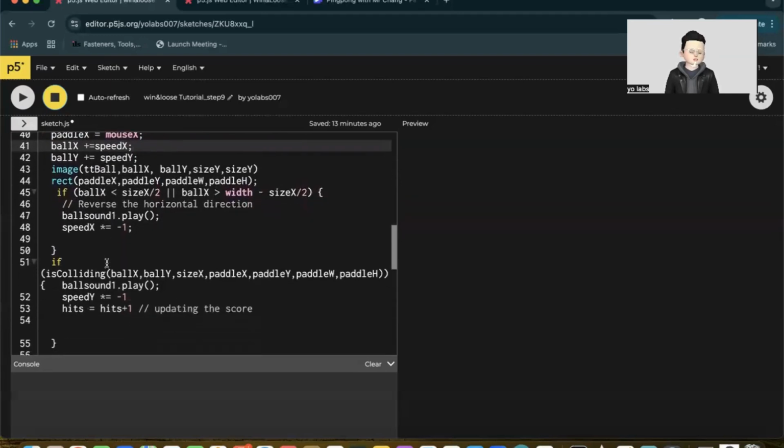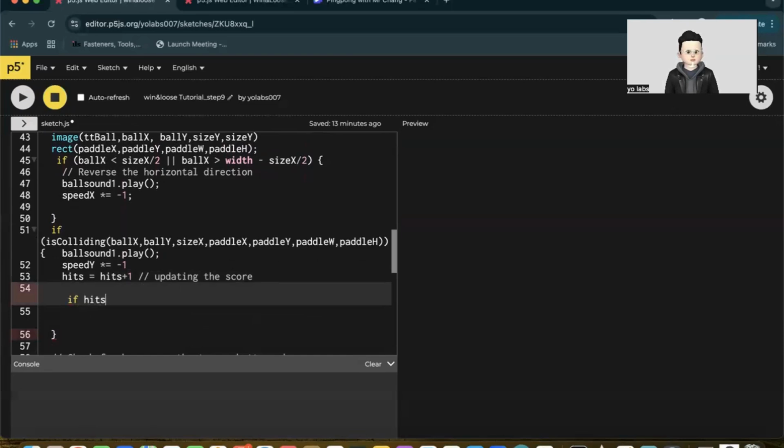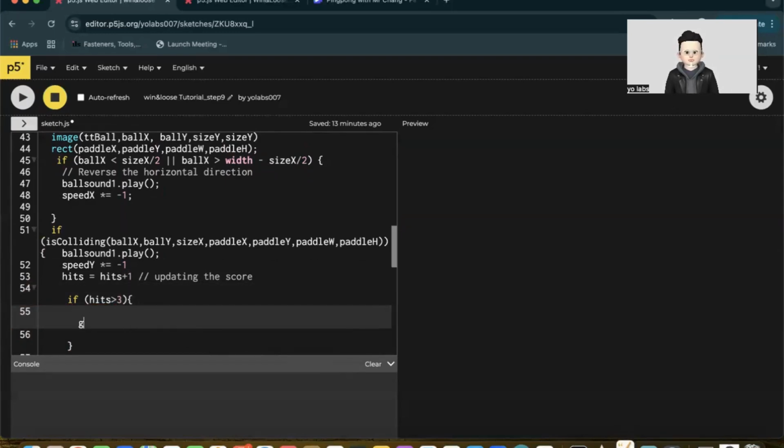So where we should change, wherever the hits are changing, right? So here the hits are changing. What you will say, if hits are greater than 3, right? 3 why? Because so quickly we can check our thing is working or not. Then we will say game status not equal to, directly you can say 1, right? So that means you won.